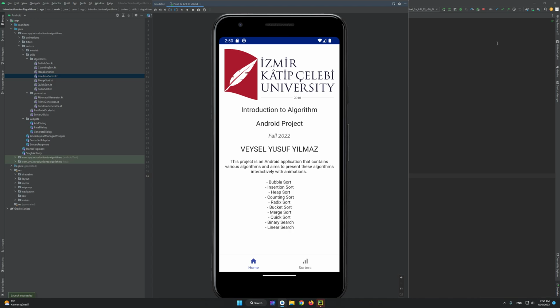Today I'm going to present to you two applications created for the Introduction to Algorithm course. In these applications, we mainly focus on sorting algorithms, so we try to visualize these algorithms and give some intuition about them with some animations. The first application is an Android application written in the Kotlin language.